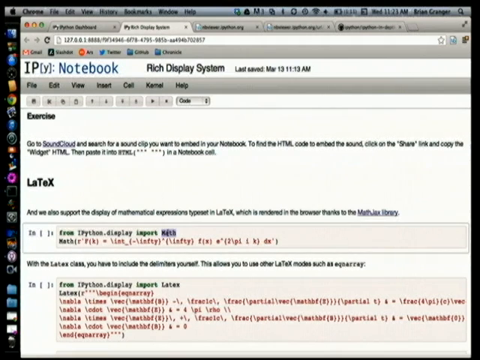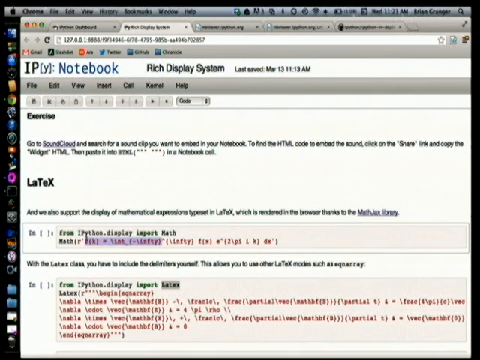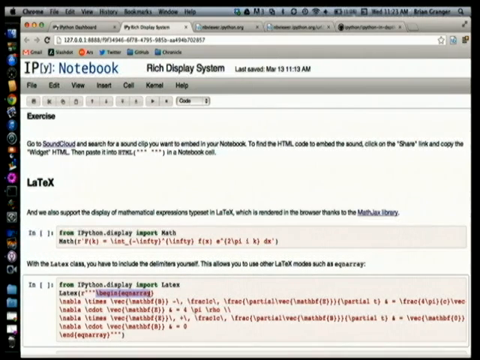We have Math and LaTeX objects that you can pass LaTeX to. The difference between Math and LaTeX: Math does not require $ signs to denote the math. For LaTeX, you have to actually put in the double $ signs or an equation array or something like that.